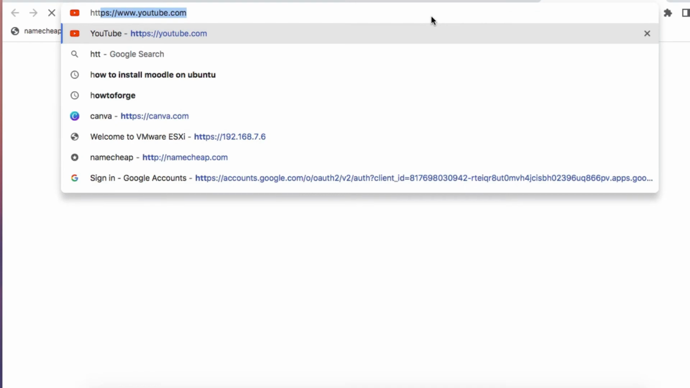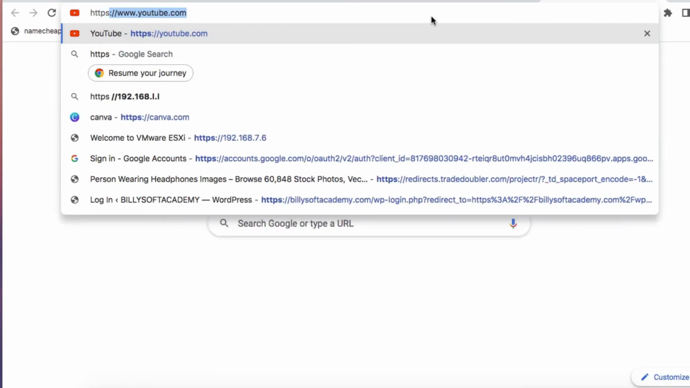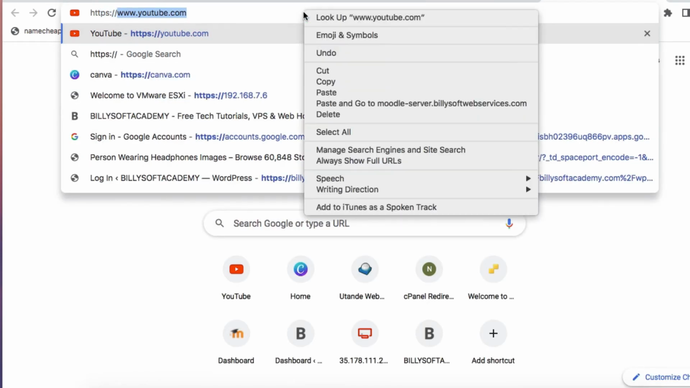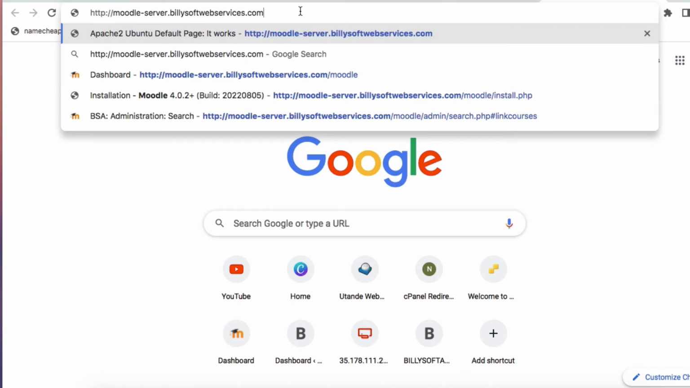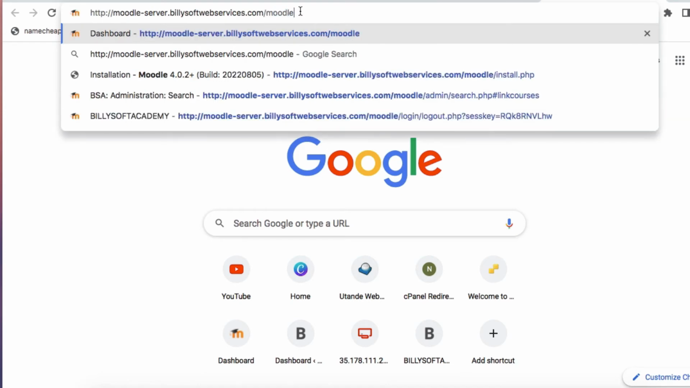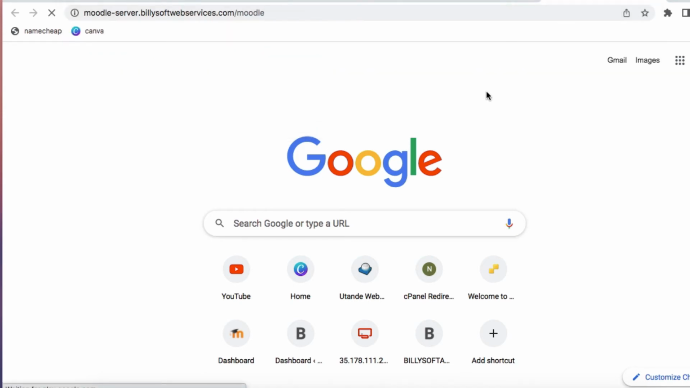So I'm just going to paste in the URL or the subdomain that I created earlier, which is moodleserver.buildsoftwebservices.com, and then /moodle. So if you press enter, you should see a page that looks like the one that's going to load up now.